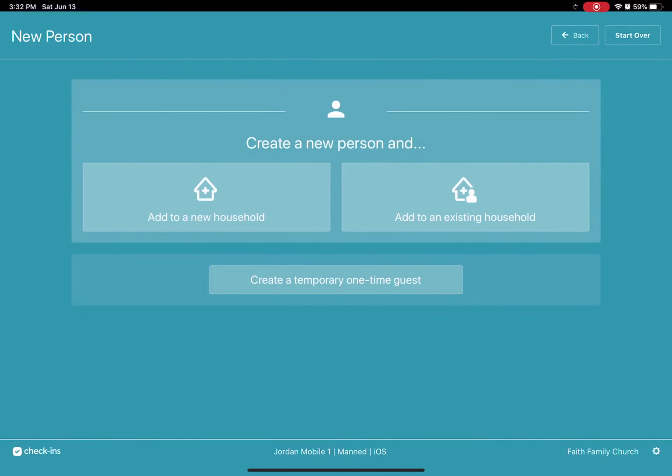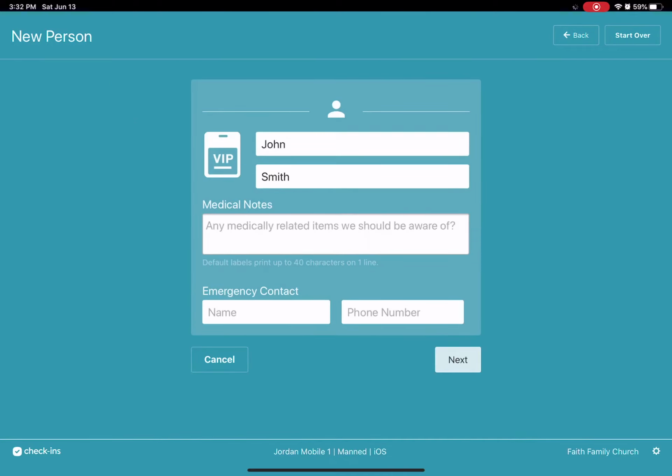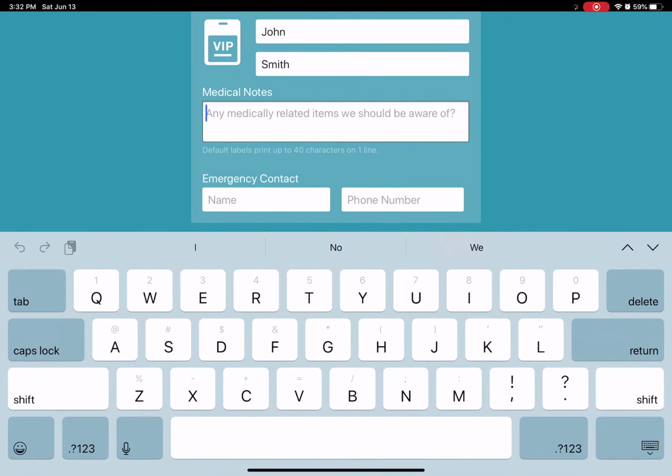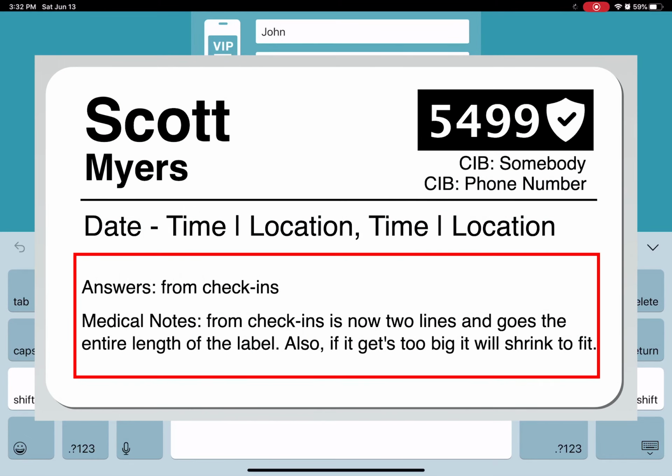For this one, let's assume that John is just a one-time guest. This is their first time and they're visiting. We're going to create a temporary one-time guest pass, and this is going to put John's name on it. Any medical notes, for example, are they allergic to any foods? Are they allergic to any medications? This would be a good thing to put on there. This will also print on their badge. This is going to be good for us, especially as we give snacks and any other types of food when we're doing things like VBS, Awanas, and things of the sort.